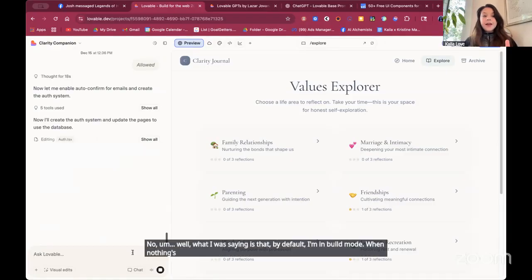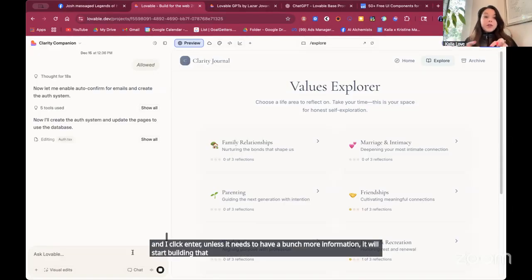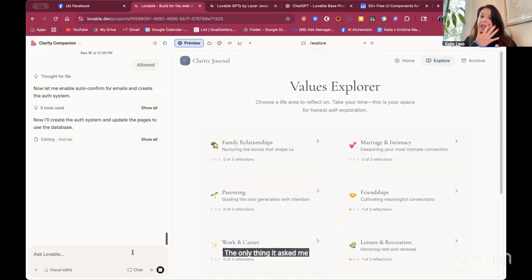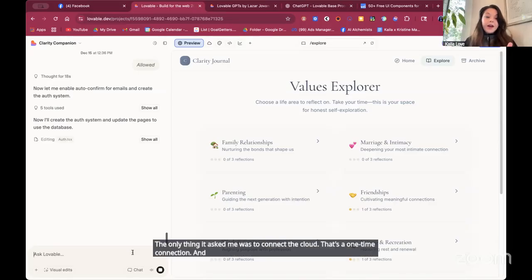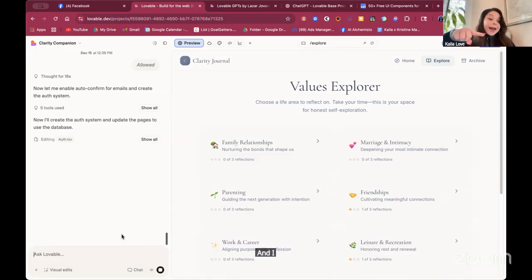When nothing's selected and I type in a prompt and I click enter, unless it needs a bunch more information, it will start building that. So you notice how I said I want to create a login system. The only thing it asked me was to connect the cloud. That's a one-time connection. But if I was like, hey, I'm thinking about adding this new feature, I want it to be able to do this, I'm not sure, can you come up with a plan on how to implement this feature? I would put that in chat mode. And when it says implement the plan and I click that, it automatically switches for me to go into build mode. Okay. I saw a hand from Evan.